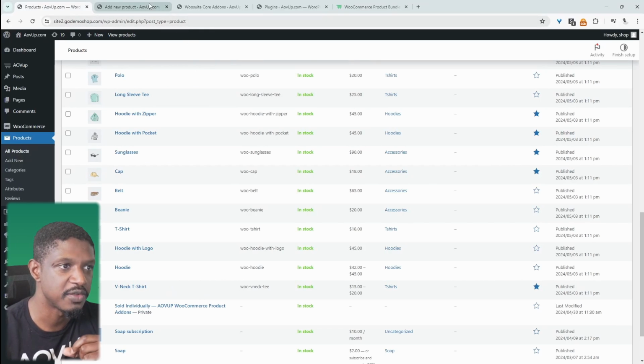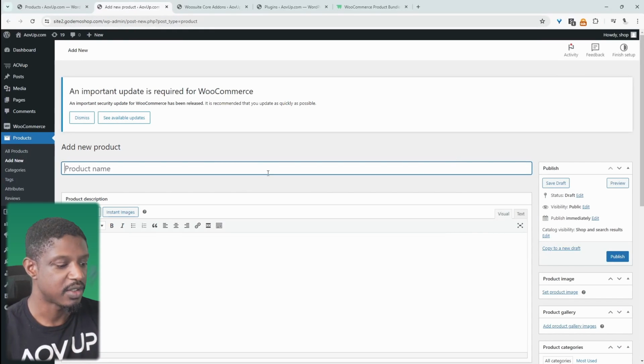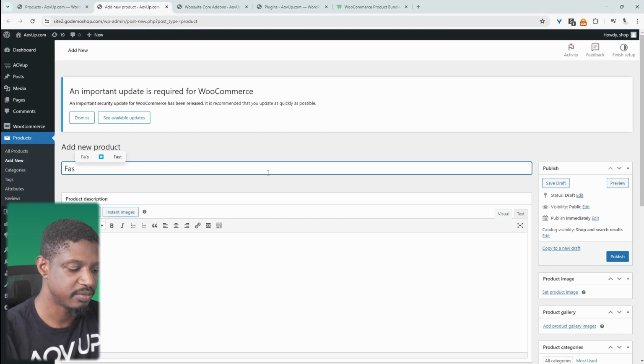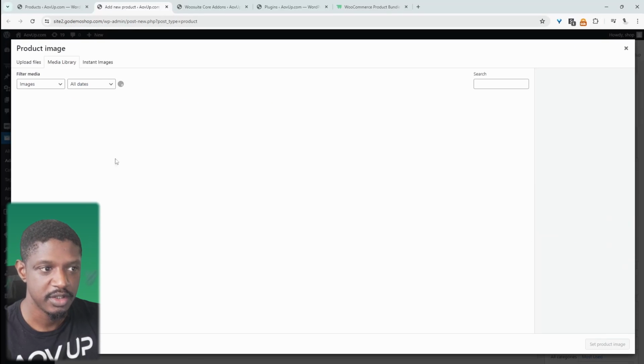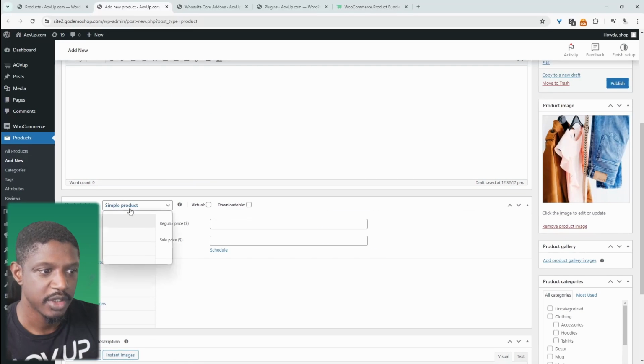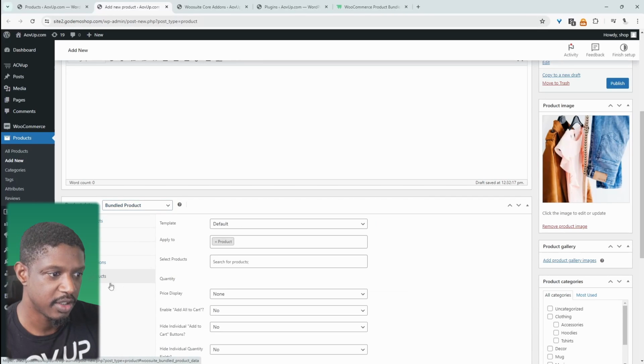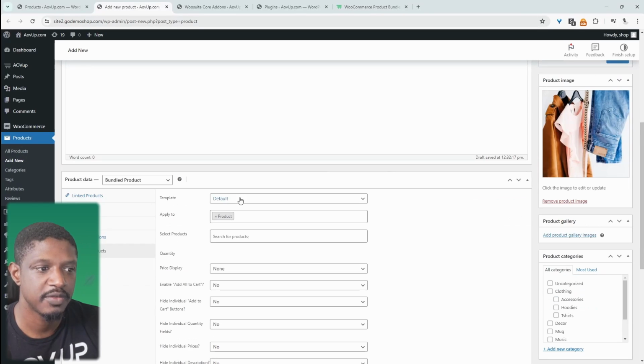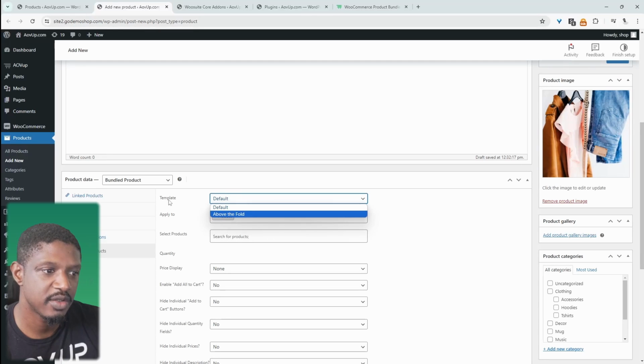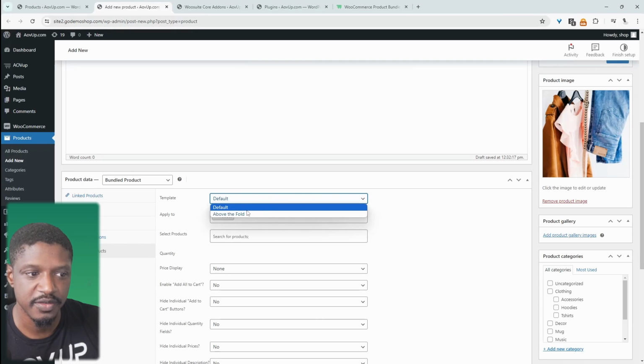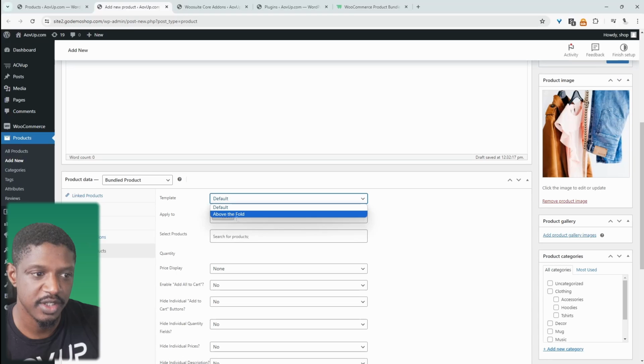And then I'll walk you through each setting. So let's say this is our fashion bundle. Yeah, we can add an image. All right, for the product type, we'll change this to bundled product, and then we'll click on bundled products. And then first we can choose our layout. So we've got the layout below the fold, which is the default position, and then we've got it above the fold. So I'll show you both in a second.